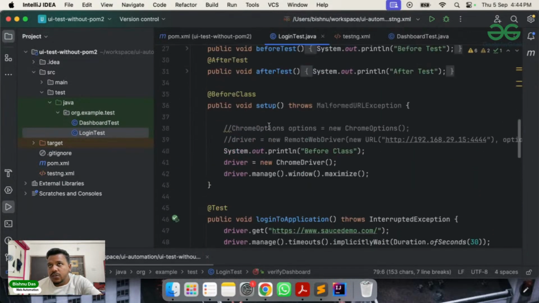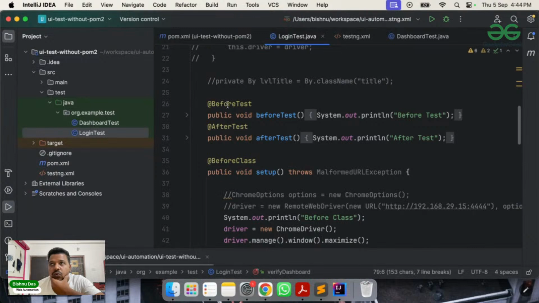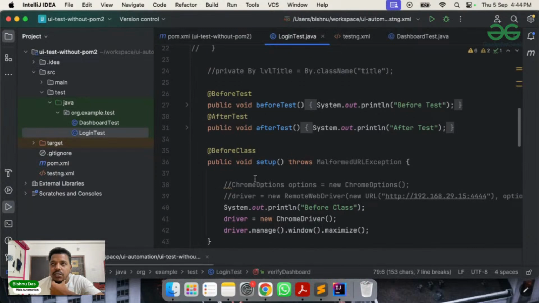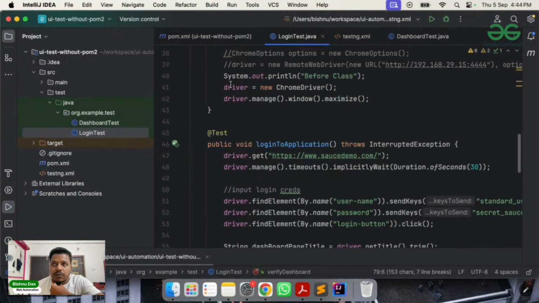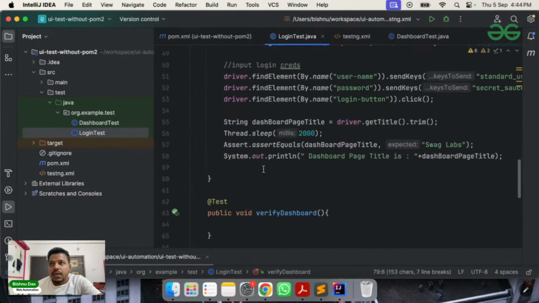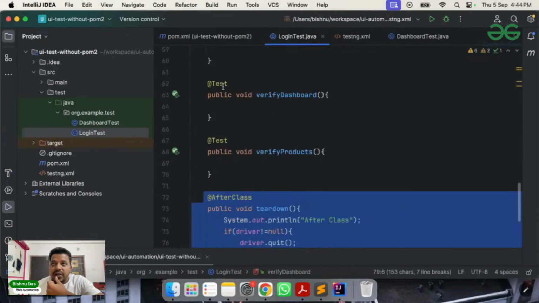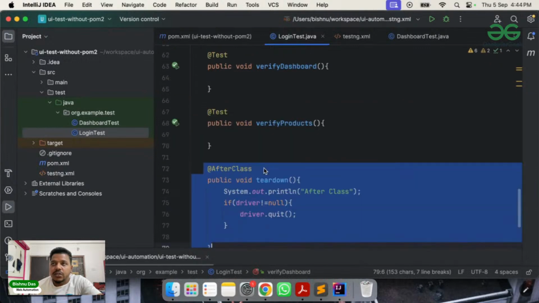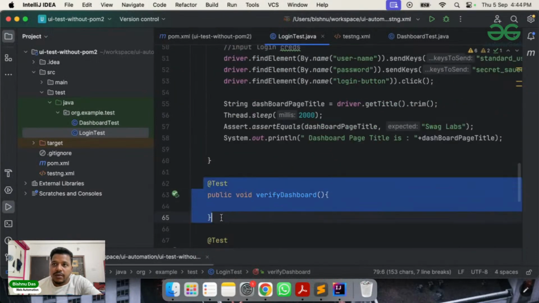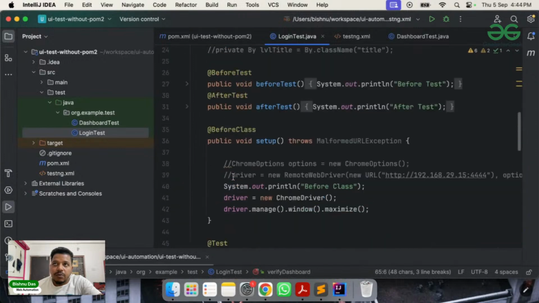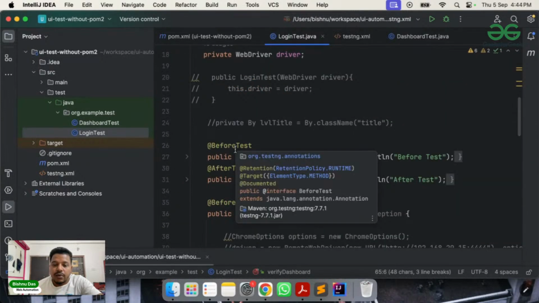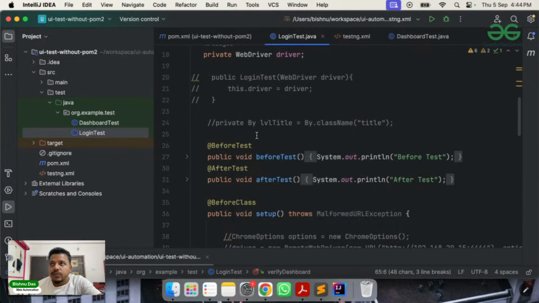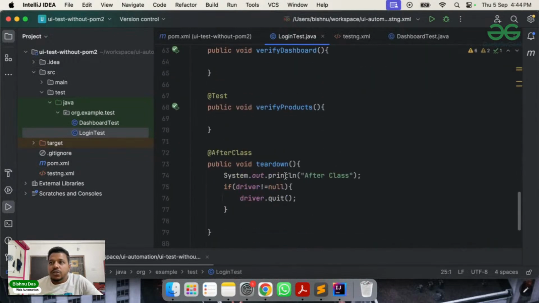If you want to know the sequence, it executes before test, and then before class, right? After before class it will execute the test, and similarly for the next test as well. Then after class, and then after class it executes your after test. The similar things will be executed for each and every test present. But before and after test will execute only once if you have only one test tag in the XML file. So we'll see how it works, and I'll execute this particular script.